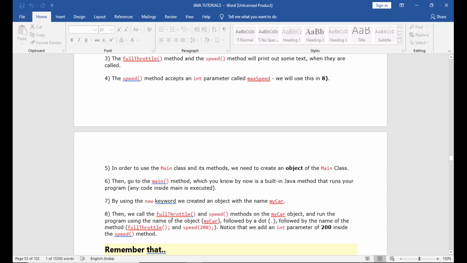Then we call the fullThrottle and speed methods on the myCar object. That means using the myCar object, we call those two public methods, and run the program using the name of the object, myCar, followed by the dot. That means object name dot method name, followed by the name of the method, fullThrottle and speed(200). Notice that we added an integer parameter of 200 inside the speed method.